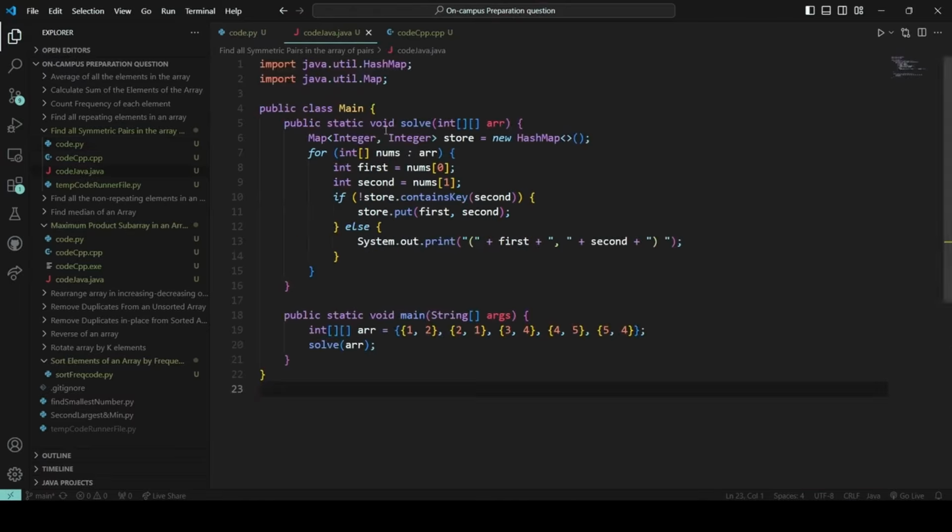You can see in Java how we can do that. We are using a map of integer. Now we will create a new hash map. Now we will iterate over the array using this for each method. For first and second, I did it in Python in only one line. Now you can see nums of 1. Now store: if it contains the second element as a key, then if it is not present in the map, then you should append it. If it is present in the map, then you should directly print it.